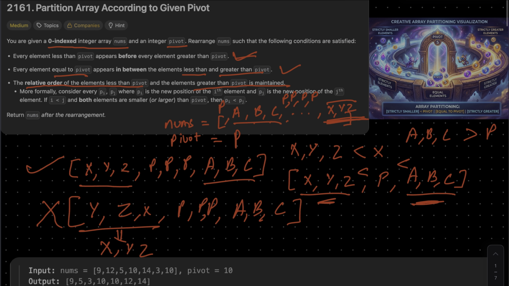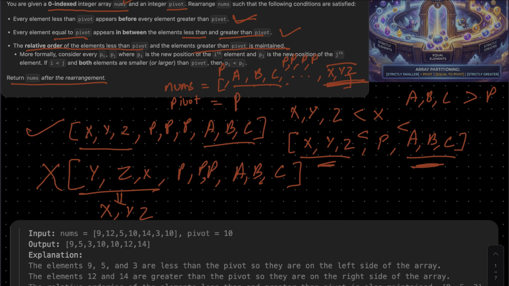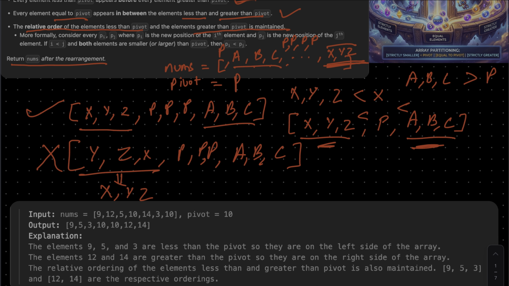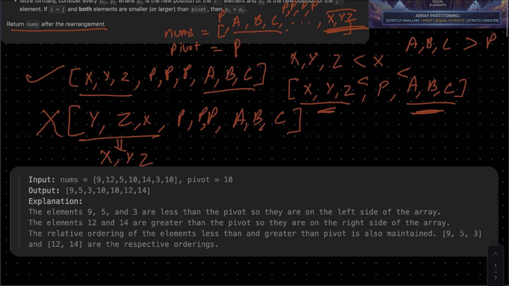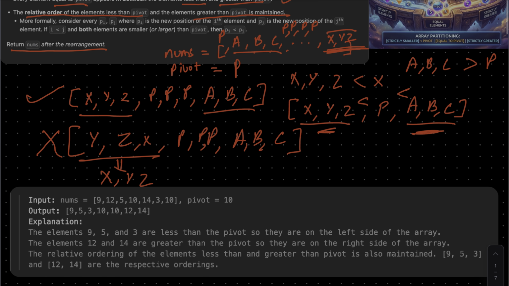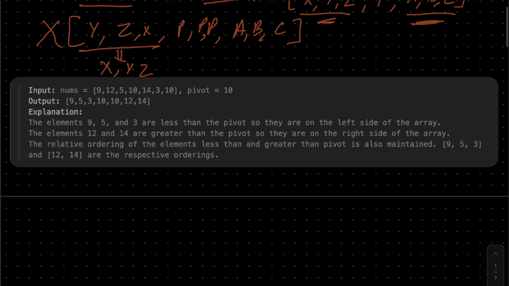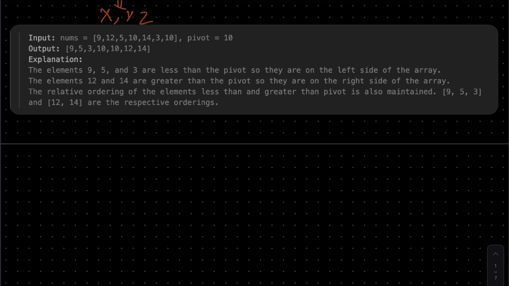So the problem is pretty simple, and what we need to return is the nums after the arrangement. This is a zero based index array which is given to us as nums, and we only have to return nums after the rearrangement. So we are also clear on how the rearrangement should look. Now let's dive deep into one of the examples.